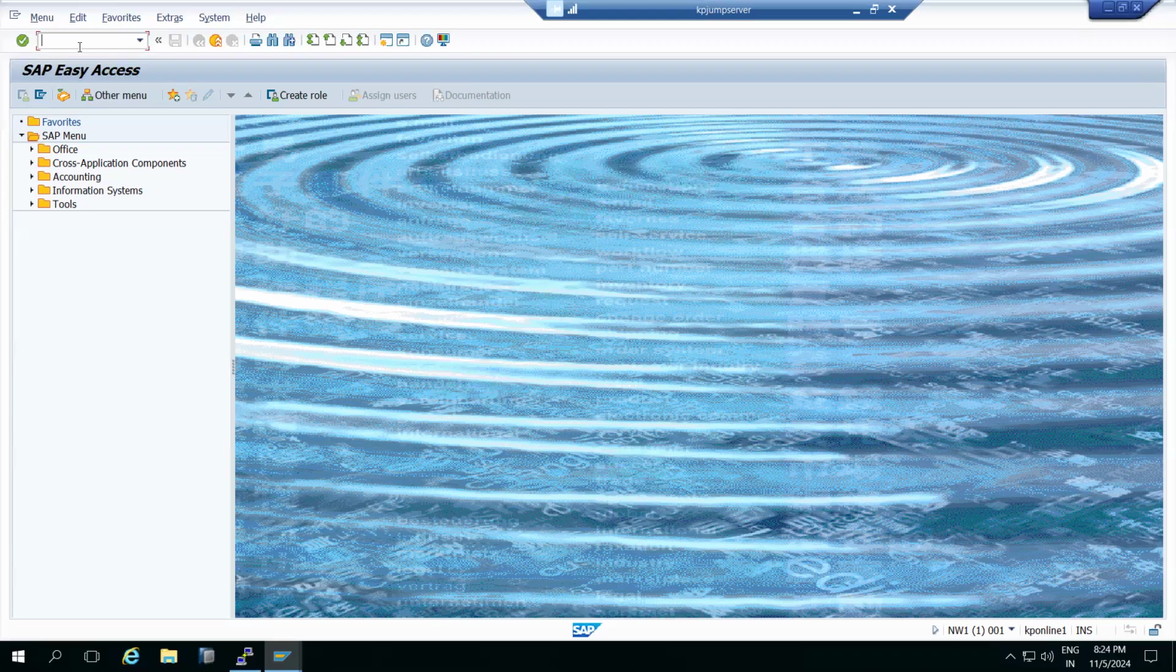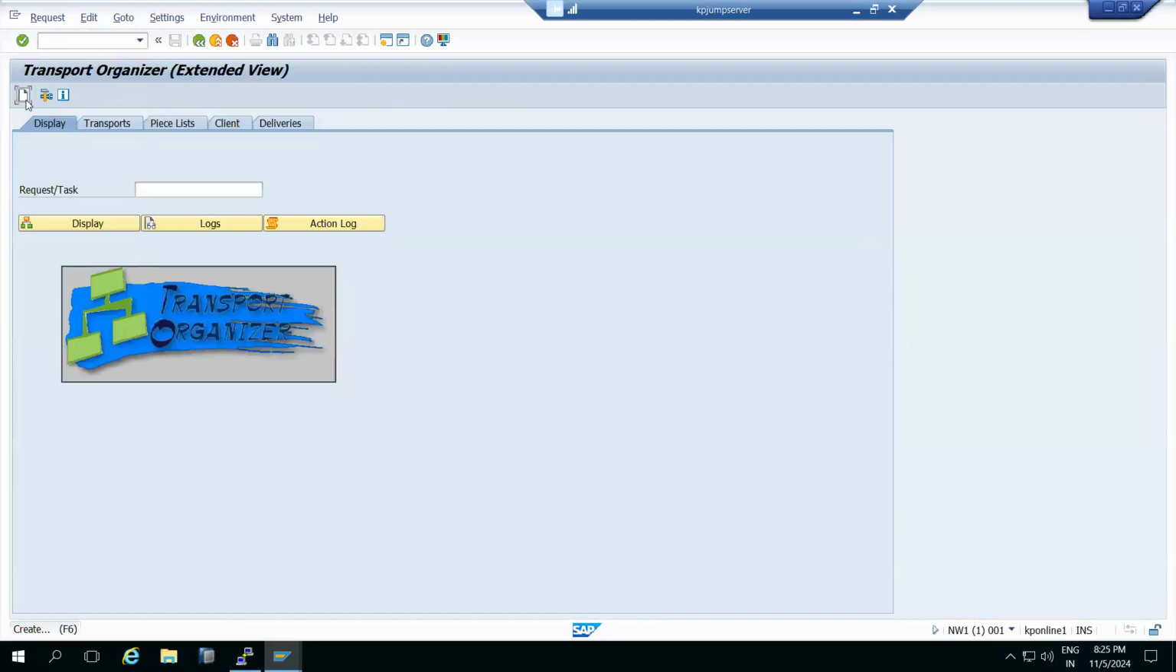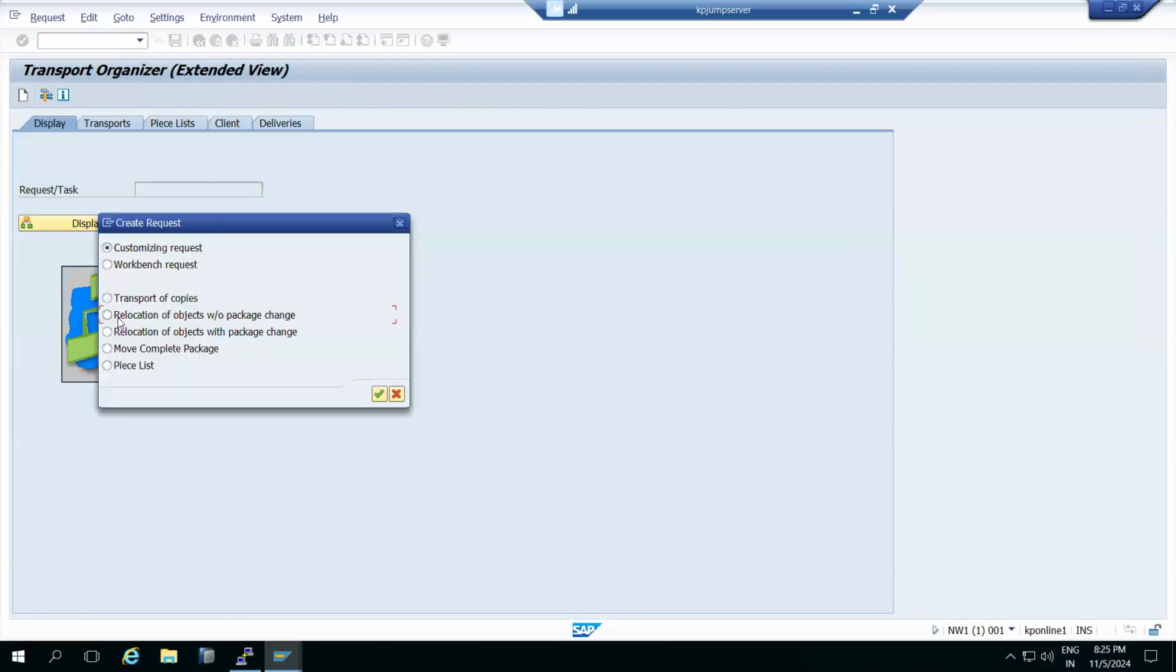So what we can see in the relocation of objects here: relocation of the object with package change and without package change. One object associated with any one package, maybe we can change it to a different package, I guess that's what I'm thinking here. So permanently we can do the changes, that's the request type of permanent changes, for individual objects.